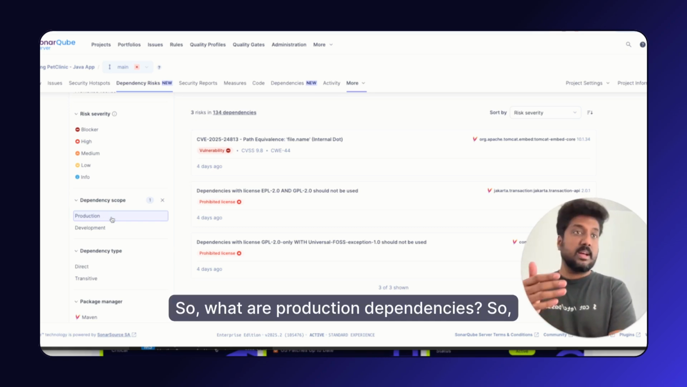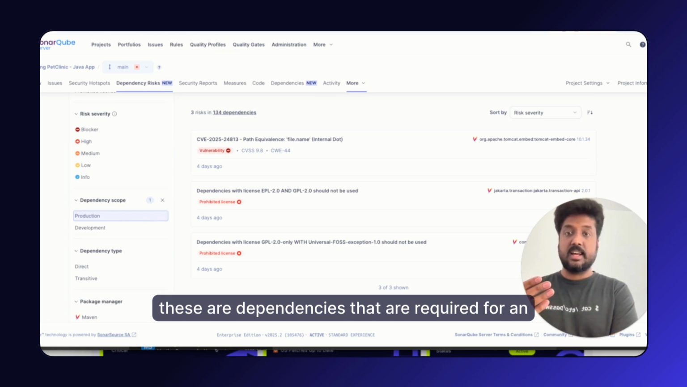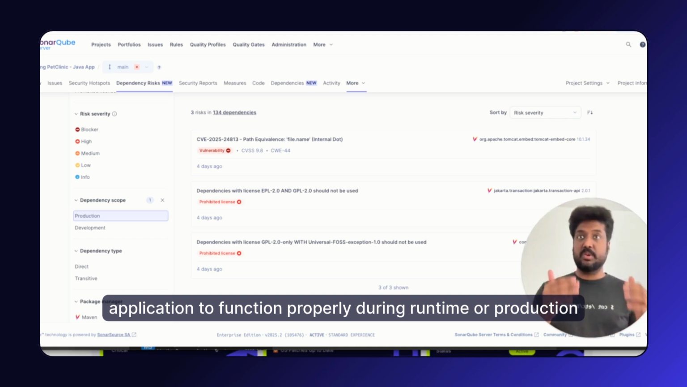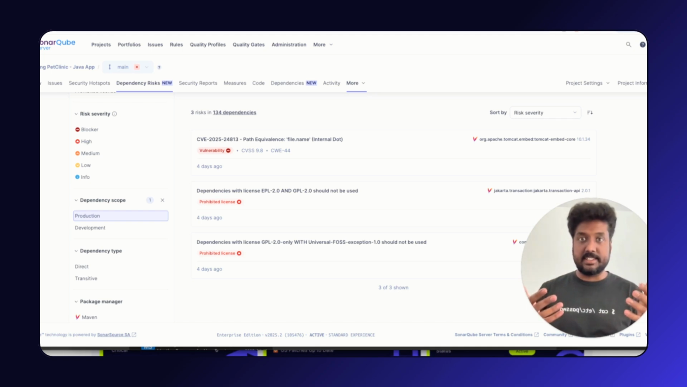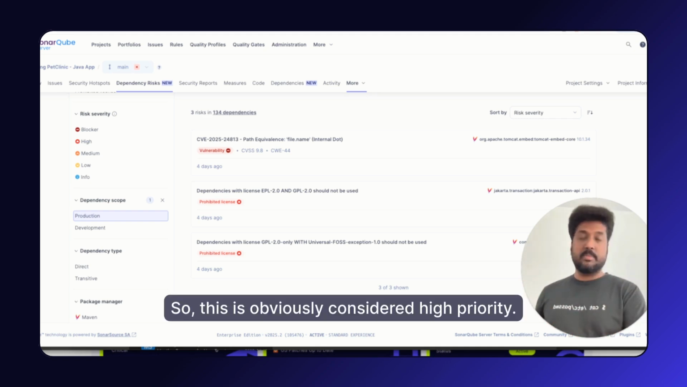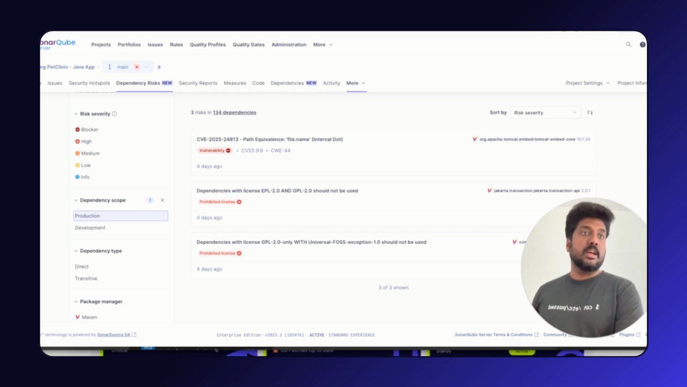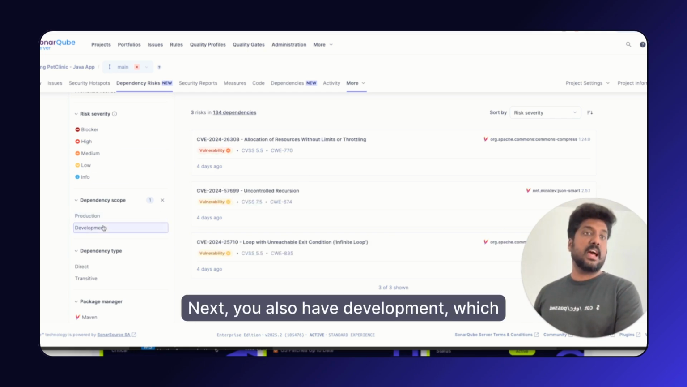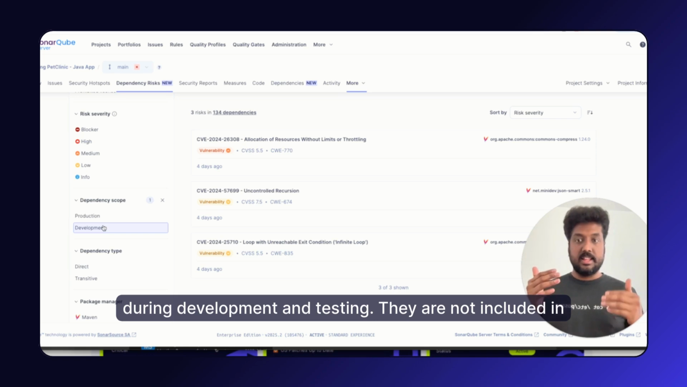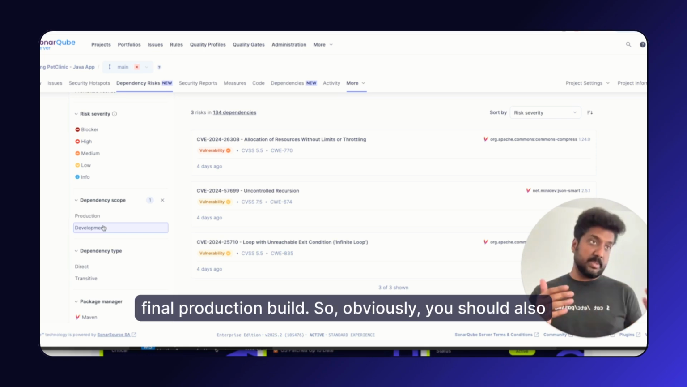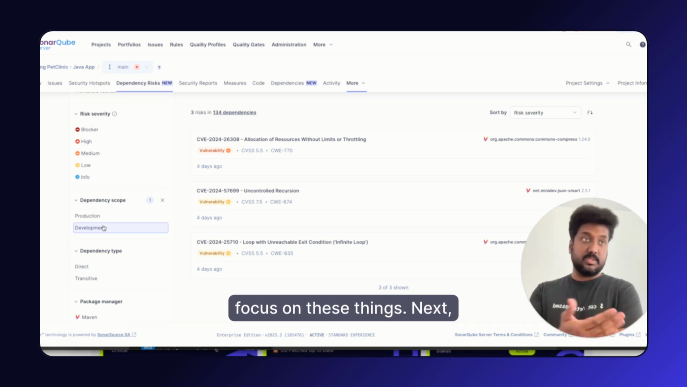So what are production dependencies? These are dependencies that are required for an application to function properly during runtime or production deployment, or should I call them runtime dependencies. So this is obviously considered high priority. Next, you also have development, which is again low priority, but these are required only during development and testing. They are not included in the final production build. So obviously you should also focus on these things.